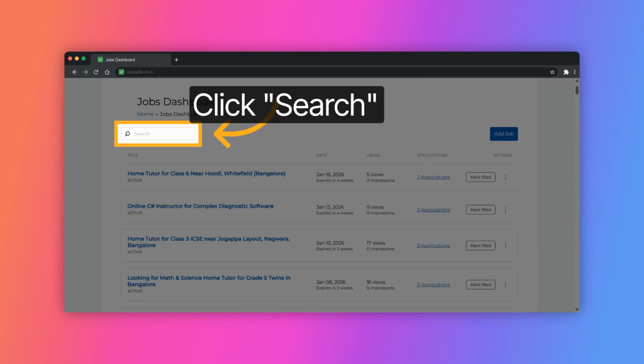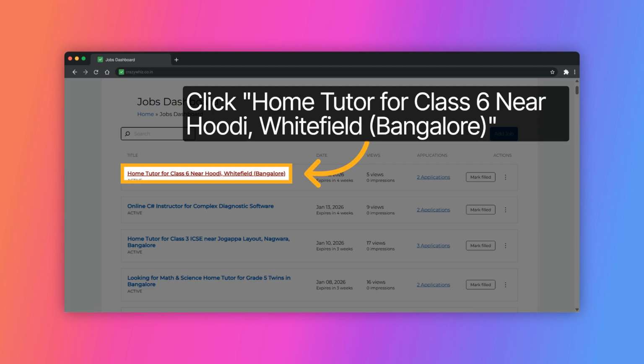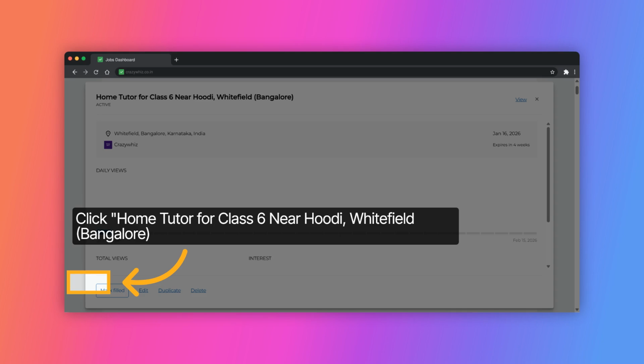Click the Search button to find specific job listings or filter your jobs based on criteria you set. Select any job title to view job details and many more useful links to manage the individual job. Click the detailed job listing, for example Home Tutor for Class 6 near Hooghly, Whitefield, Bangalore, to access comprehensive information and manage it.